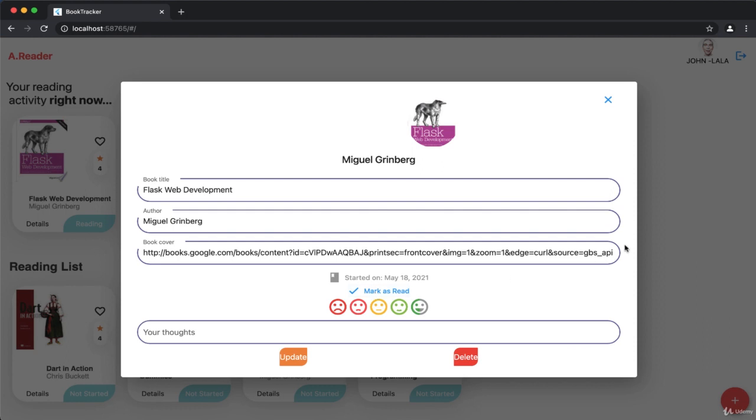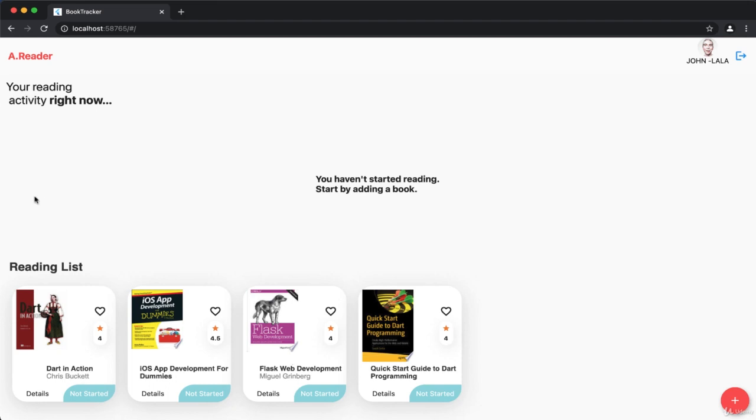Okay, so this is good. This is really good. It's working now. If I say mark as read and just update, I shouldn't see any books here. Right? It makes sense. Of course, they're showing here, but we will fix that later. But I shouldn't see any books here. We should only see the books that have been started, not the books that have been finished.